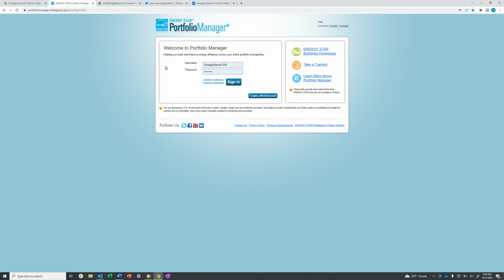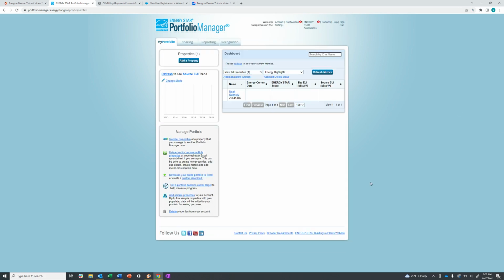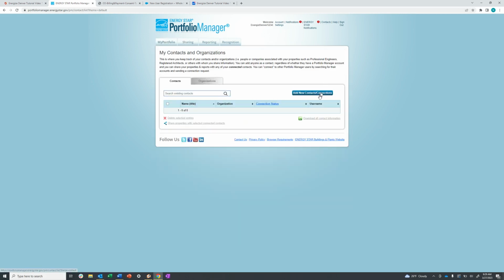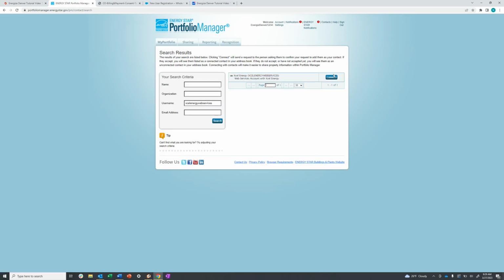Visit portfoliomanager.energystar.gov/pm/login, enter your username and password, and click Sign In. In the upper right-hand corner, click on Contacts. Then click Add New Contacts / Connections. In the Username field, type Xcel Energy Web Services, all lowercase, all one word, and click Search. Click Connect.